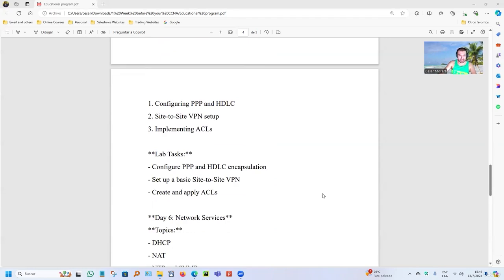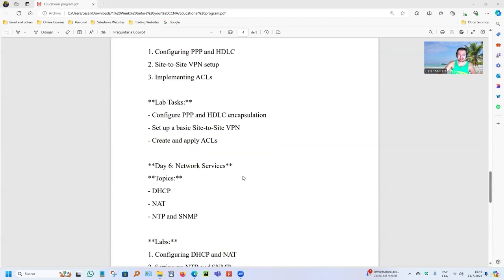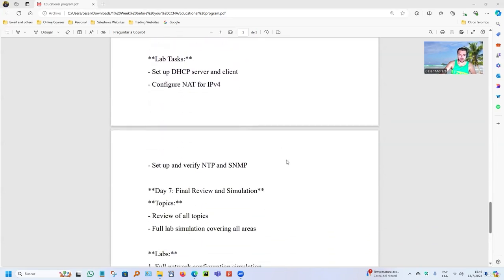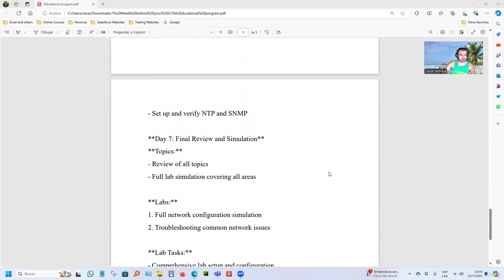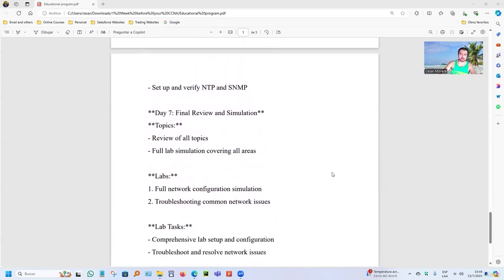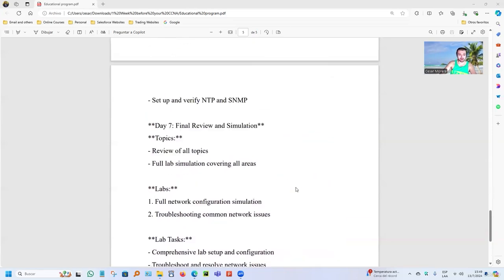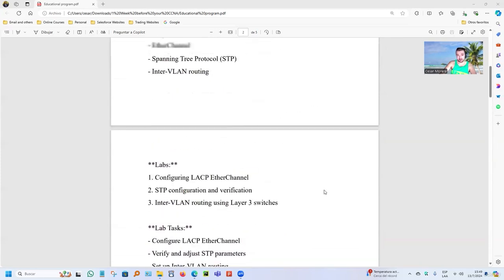In addition to that, we have PPP and HDLC encapsulation, site-to-site VPN, DHCP, NAT, NTP, and SNMP, and that is basically everything that we will be covering during this course over 7 days. We will be doing some questions as well. There will be sessions of 20 to 30 questions in order to understand the possible questions that we might encounter on exam day, and troubleshooting common networking issues and scenarios. So that is basically the program that we will be covering during these 7 days. Hopefully you will like the program.